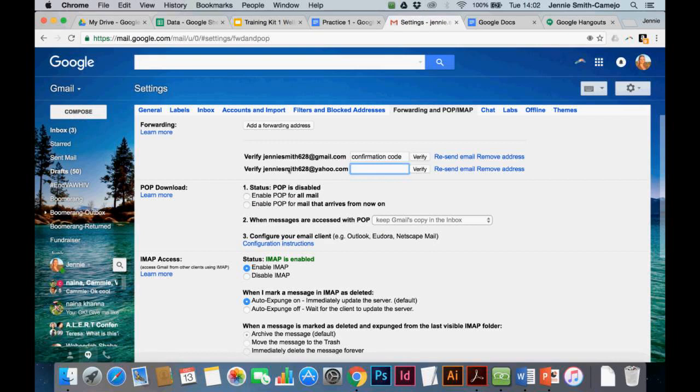And that's actually a good point to note, that you will need to go into that other email account and get that confirmation code and verify before it will start getting forwarded. So if I want to do that, I'll go ahead and send the confirmation code and click verify. If I didn't get that email or I missed the email and can't find it with the confirmation code, I can click resend email and get the code again to verify.